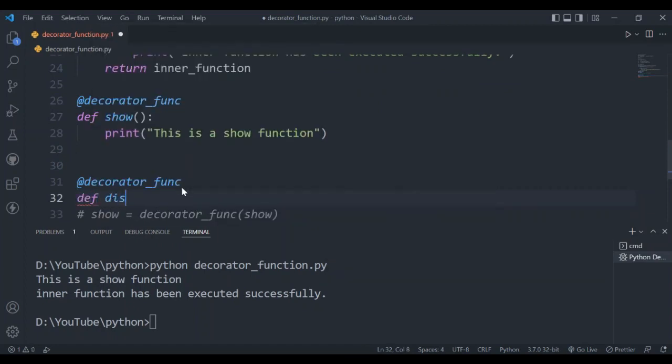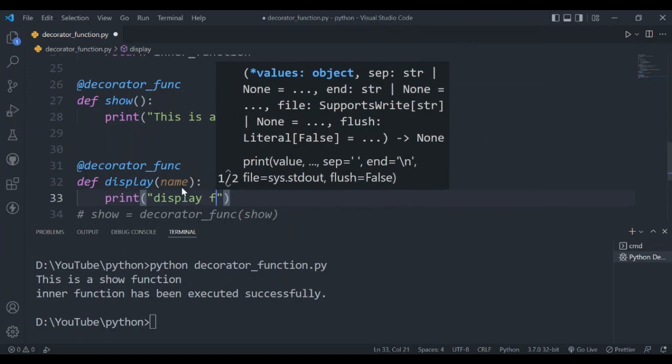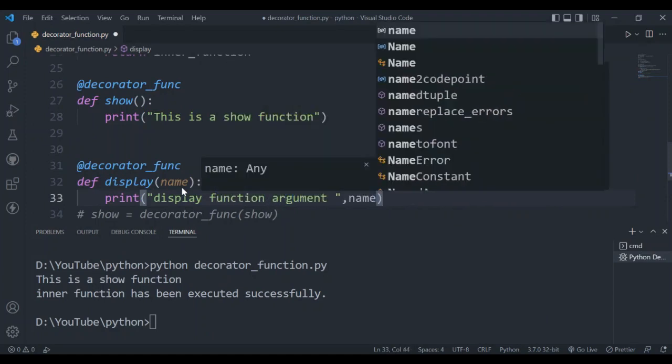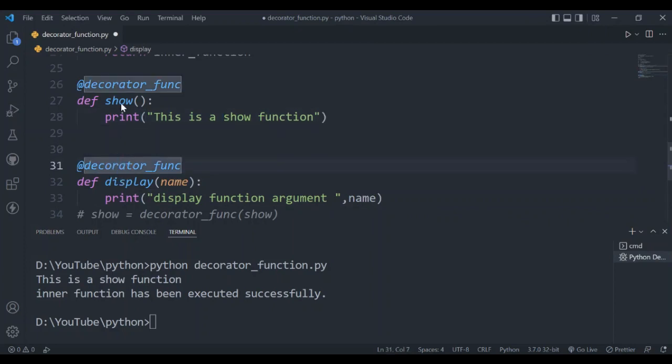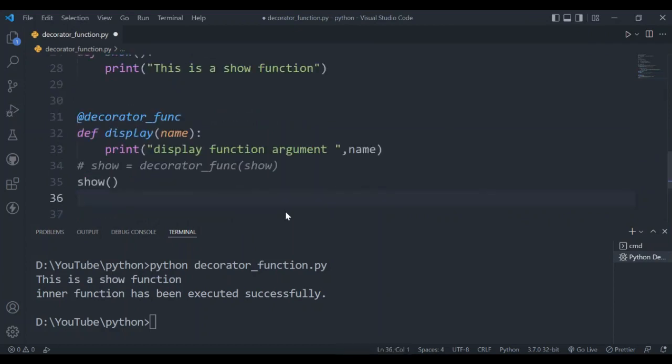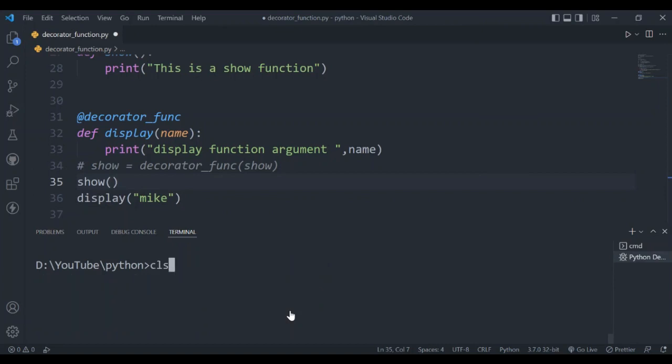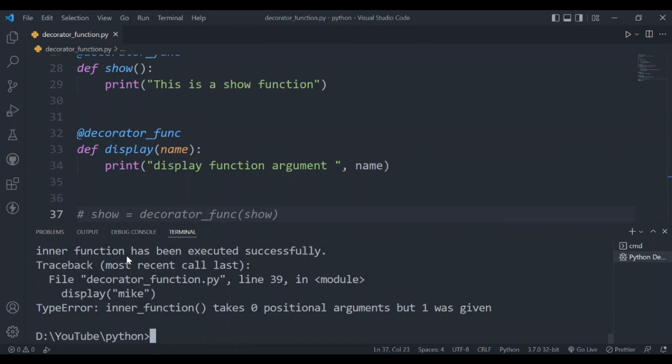So let's create another function as display with an argument name, and I will use the print statement display function argument name. We were expecting that this decorator function will apply for both this show function as well as the display function. So let's call display. I'll call the name as Mike. Now I will try to run this file which is having two functions, show and display. First I'll clear the screen. So you can see here we got an error: takes 0 positional arguments but 1 was given.